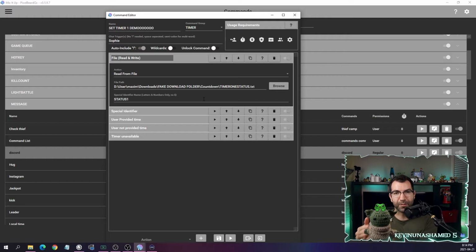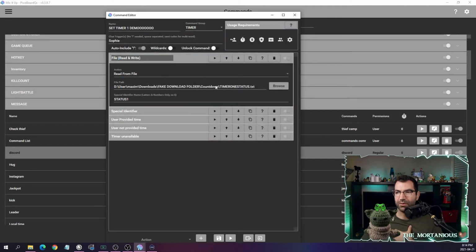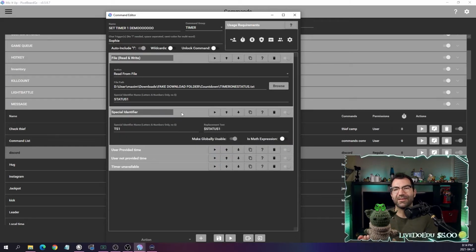So at the beginning of the command, we need to check, was it running or not when we trigger this command? So let's go find your timer one status once more. And you have it set to a special identifier that is status one. Now, this status one special identifier is only accessible here in this command. And that's going to be an issue for us. So we need to transform it into a global usable special identifier. We're going to call this globally usable special identifier TS1. And we're just going to store the same text that we just had.